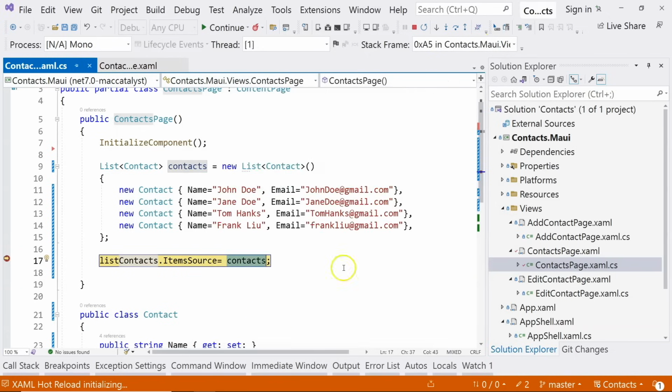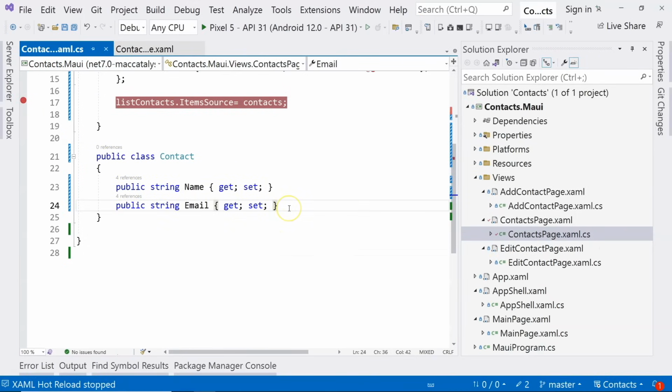When you just assign the contacts to the item source, it's going to take each one of those contacts and run a toString. It's going to just display the result of toString inside the list. So in this case, it's just the namespace plus the class name. So that's not really what we want. Of course, to fix this problem, you can come over here and override the toString method so that you can display whatever you want. But that's not really the proper way to do it in .NET MAUI.